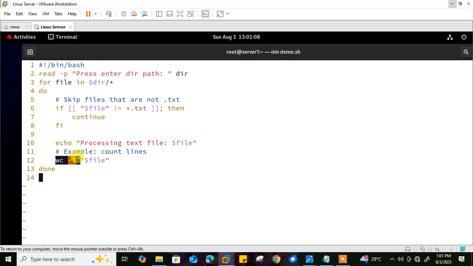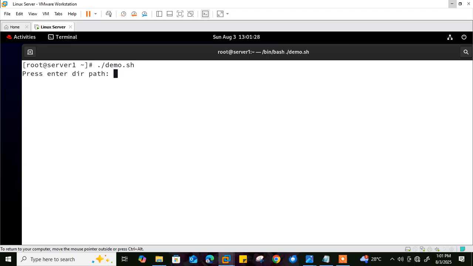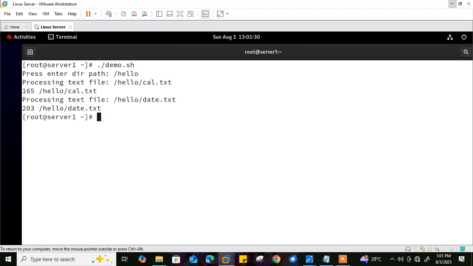And finally, we have done, which marks the end of the for loop block. So in short, this script prompts the user for a directory path, then finds all the .txt files in that directory and displays how many lines each .txt file contains. So let's run the script and check it. I just run demo.sh and my path is hello. See, I got the result. It's working.